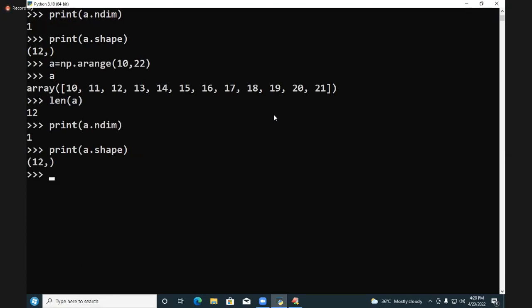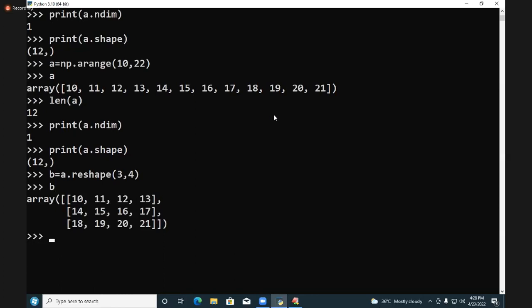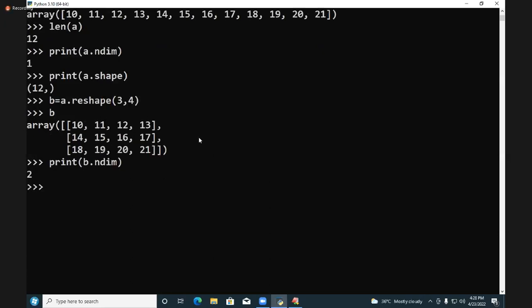Reshaping the matrix now. Come on, B is equal to A dot reshape of 3 comma 4. First print B. See that this is printed. About the B properties, print it once again. B dot ndim. What is that? 2 dimensions, rows and columns. How many rows? 3 rows. And how many columns? Right, dimensions here means rows and columns, so it is 2.